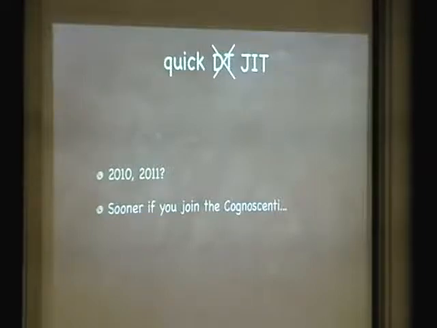So when is this going to be? Well, FastChip is going to be 2009, April, and then there'll be other follow-ons for different platforms. So 2010, early version, something like that, 2011, but earlier if you will join in, become members of the Cognoscenti.